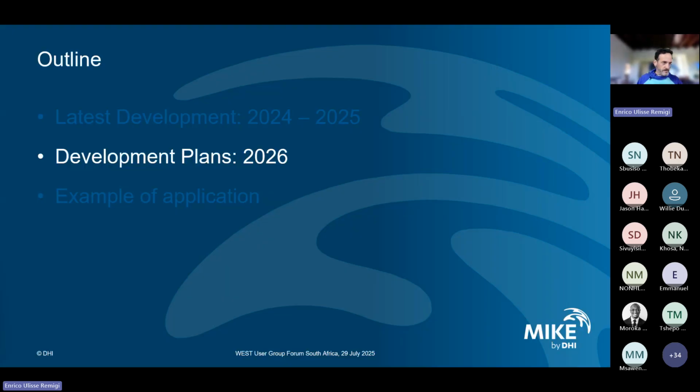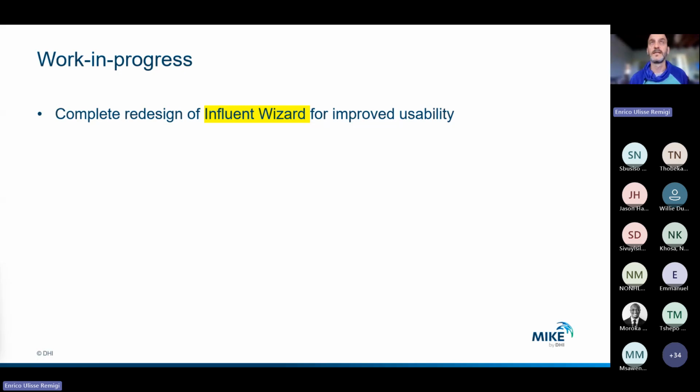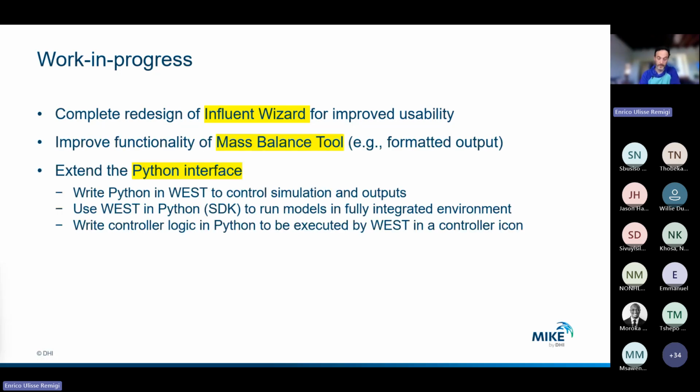Now, what are the plans for the future? For the immediate next version, this is what we are working on: a complete redesign of the Influent Wizard that will incorporate the probabilistic fractionator that Chris is going to talk about next. Then we will improve some functionality of the mass balance tool, for instance, better formatted output and not just CSV.